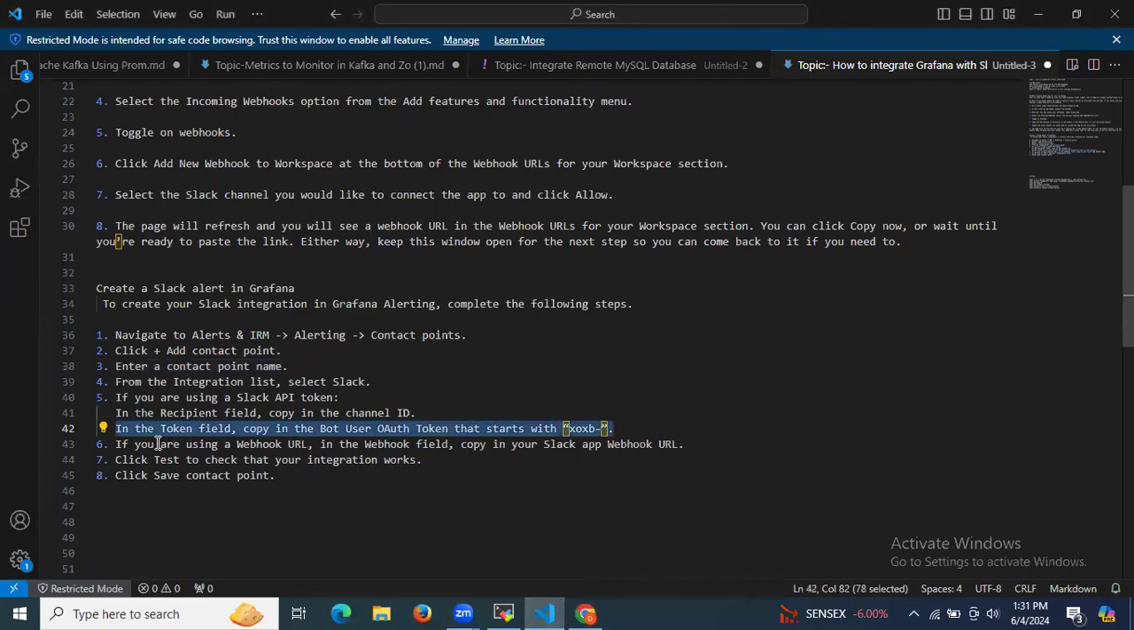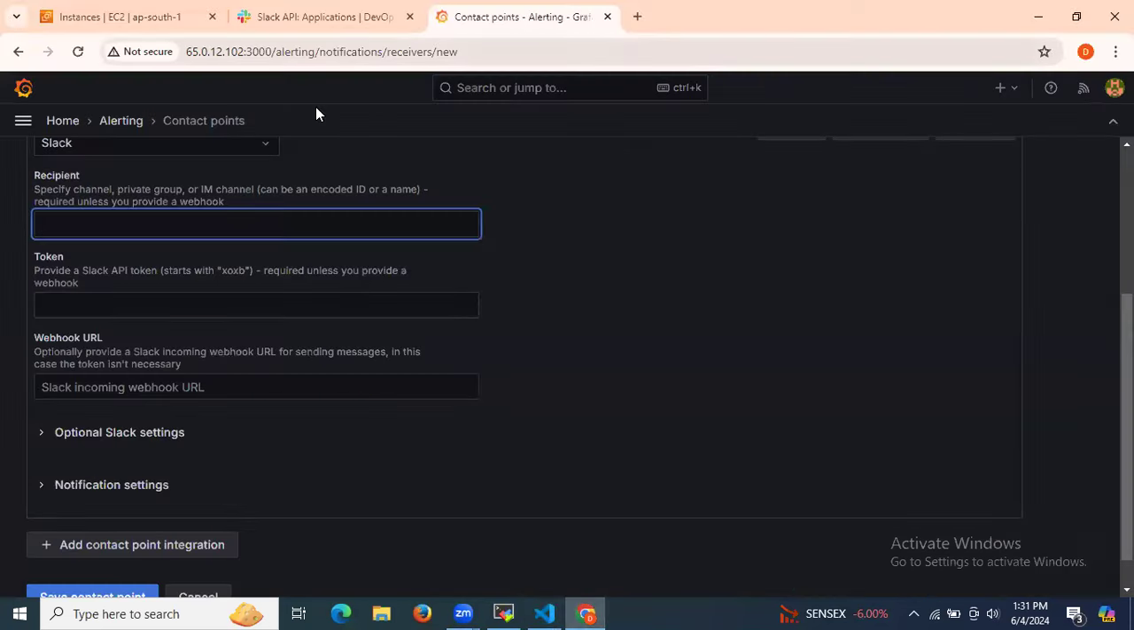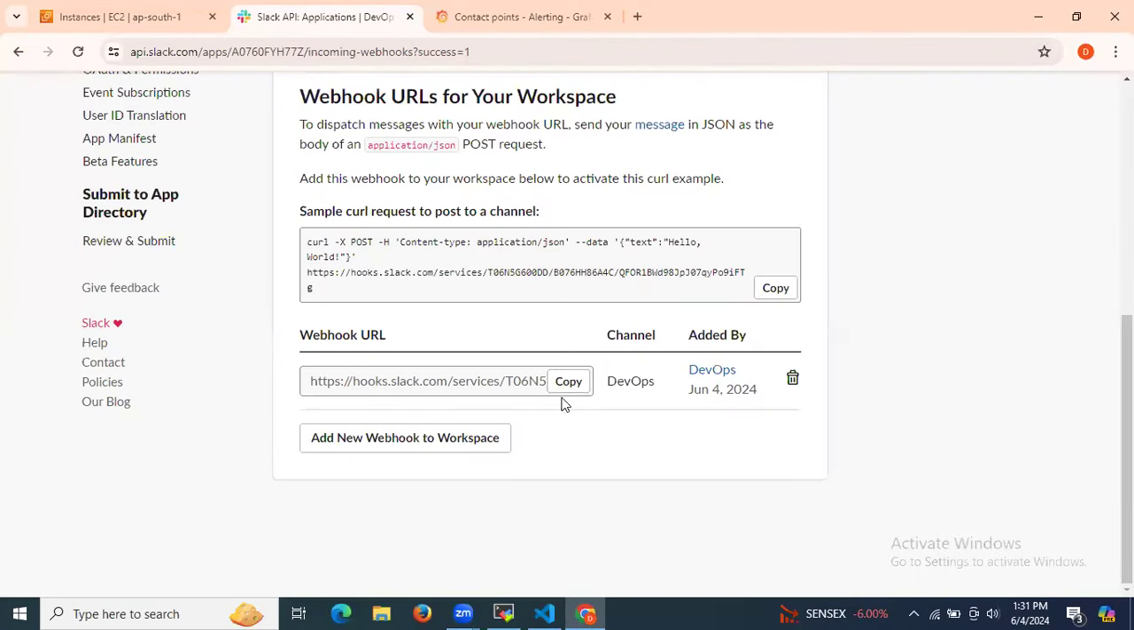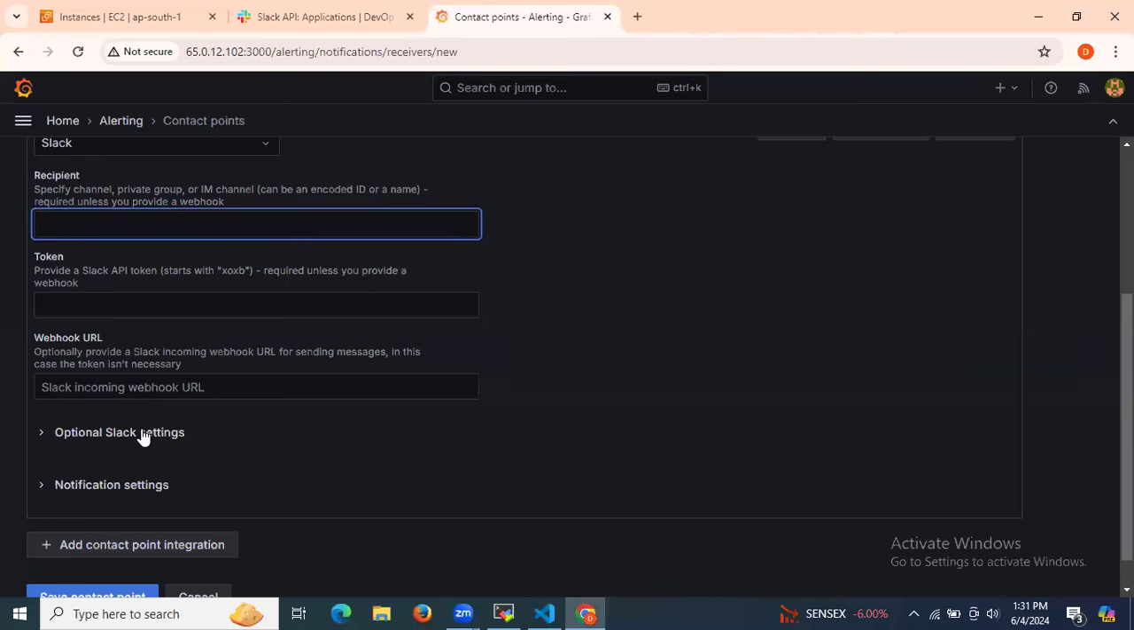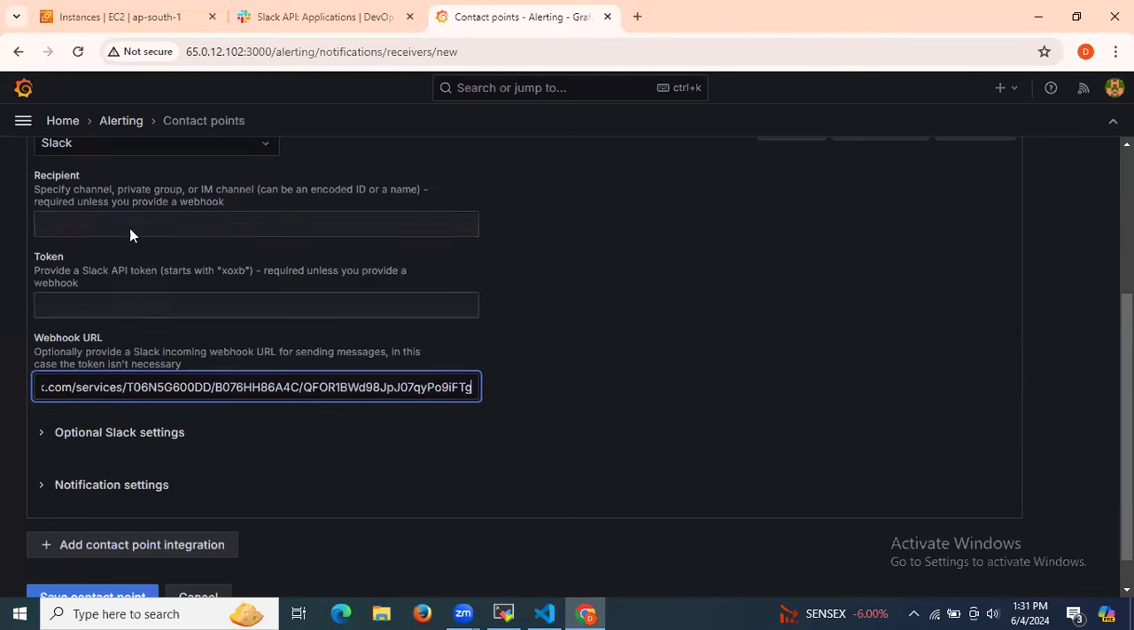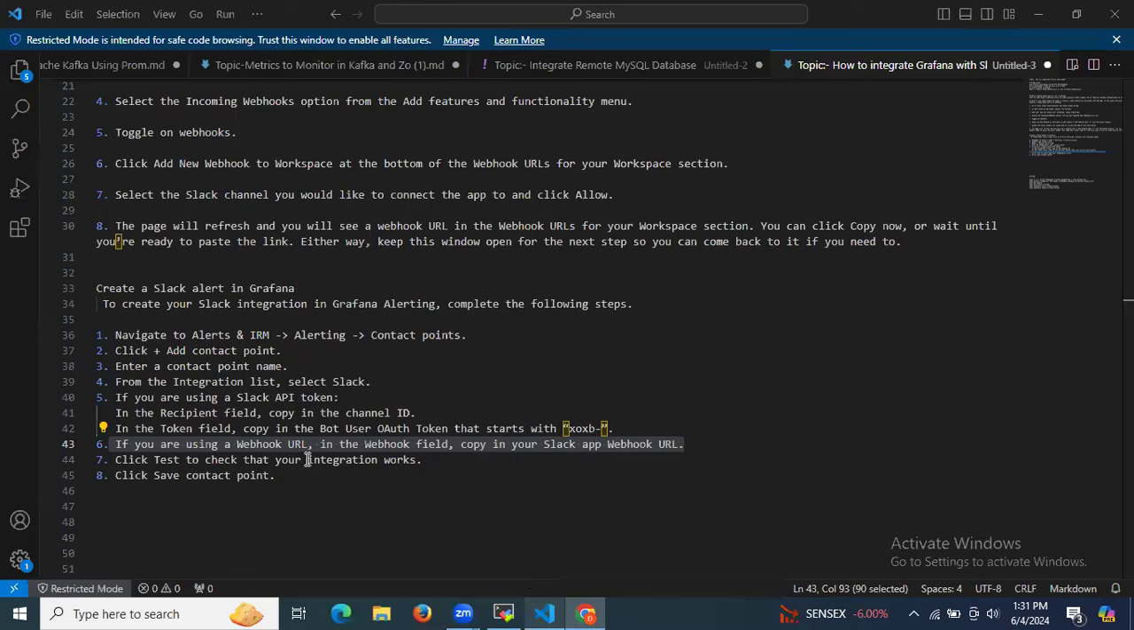But here we are going to use webhooks. That's why we are going with step 6. What is step 6? If you are using a webhook URL, in the webhook field, copy your Slack app webhook URL. So let's go to Slack and copy this webhook URL from here and paste it in the webhook URL field. So I'm going to skip the recipient and token because I'm going to use this webhook URL. Okay. Then after that, here you can see, click test to check your integration works and click save contact point.